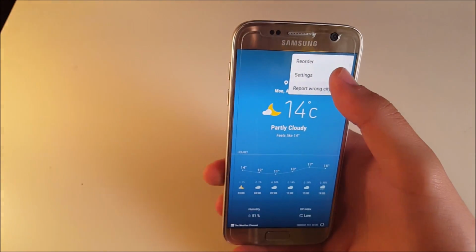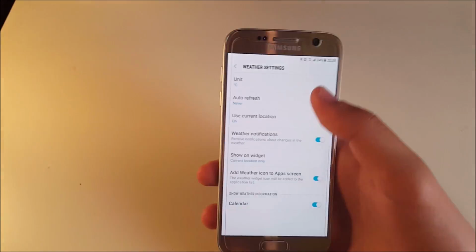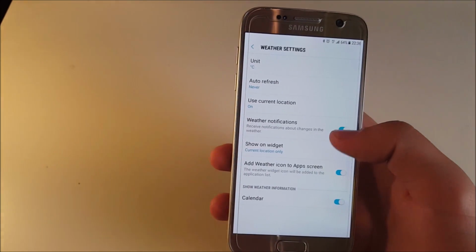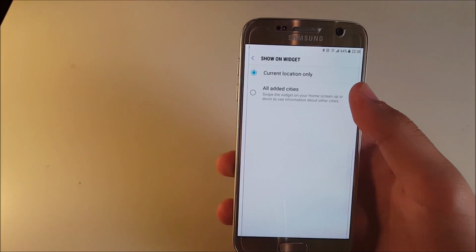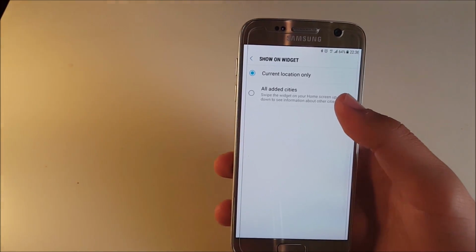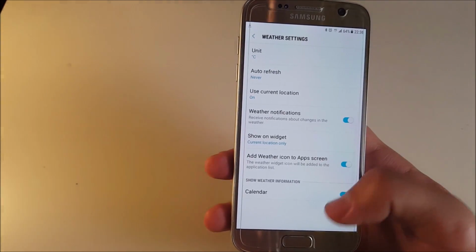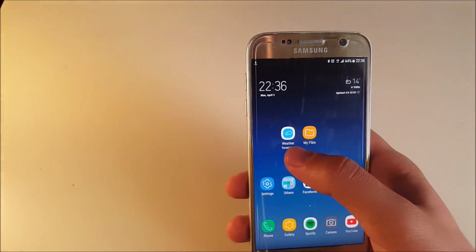So in the weather app, you can see that there are a couple of new settings. For example, there is this show on widget. You can choose whether to have current location only or all added cities. Also, you can choose whether to have this weather icon on the home screen, as you can see over here.